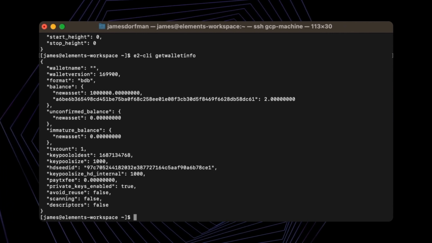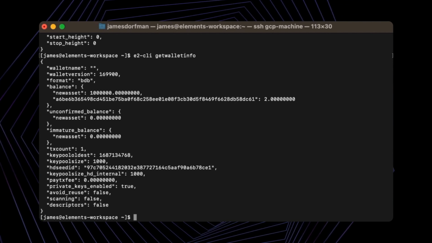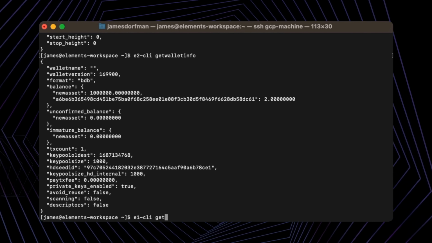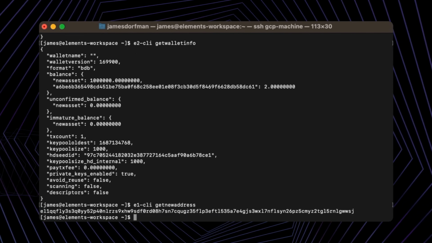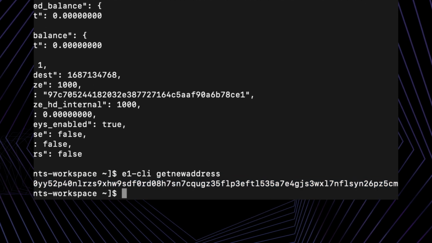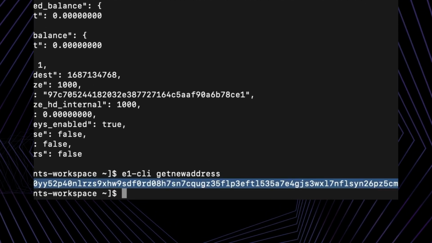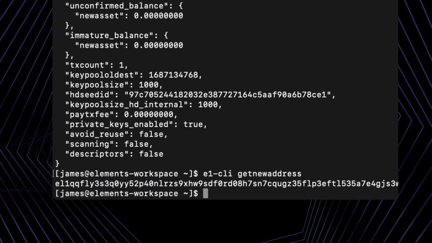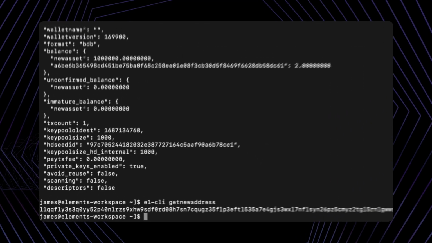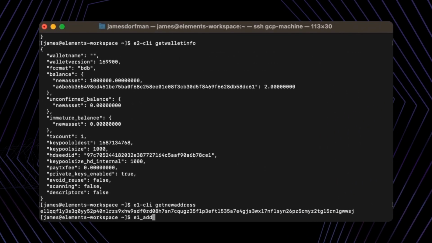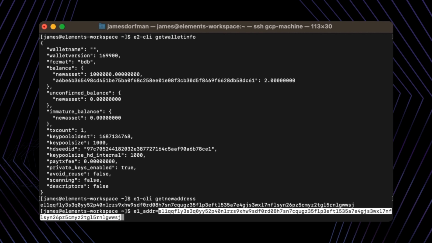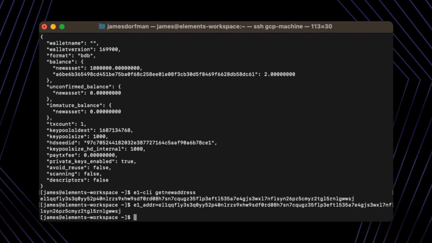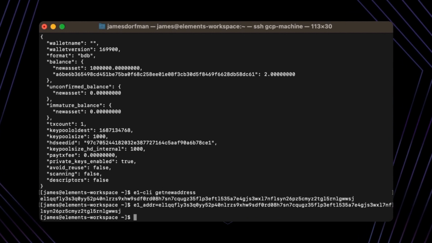We can do this by first getting an address from E1 to send the asset to, which we will do with E1 CLI get new address. Next, what we'll need to do is let me copy this address. And as a matter of fact, let me put this into a variable, which we'll call E1 address, just to make the rest of this easier. Perfect. So now let's send these assets to E1.